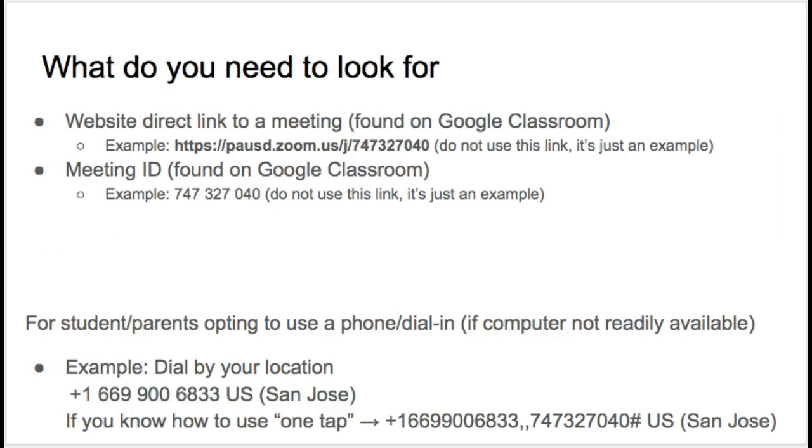What you will need to look for. When you are on Google Classroom, you are going to look for the website direct link to a meeting. An example will look like this. Please do not use this link. This is just an example.